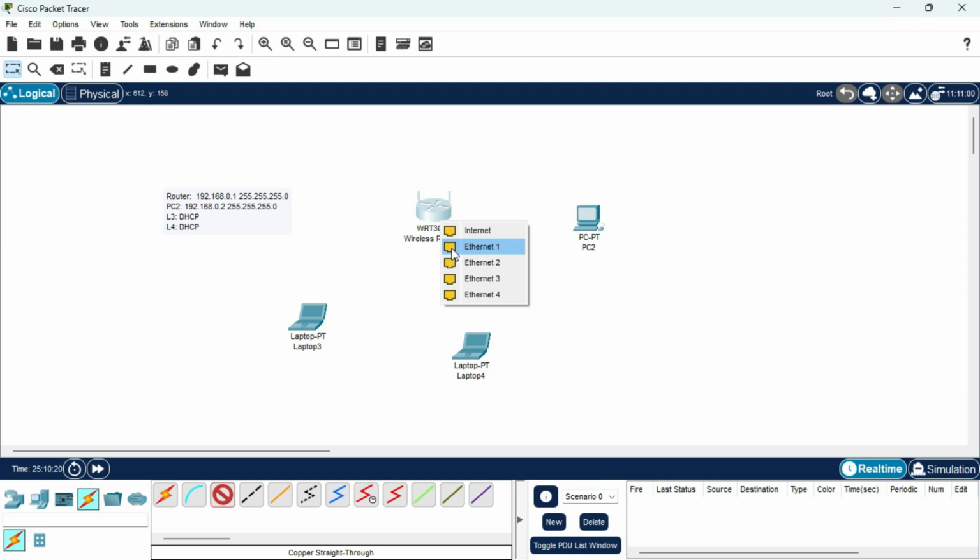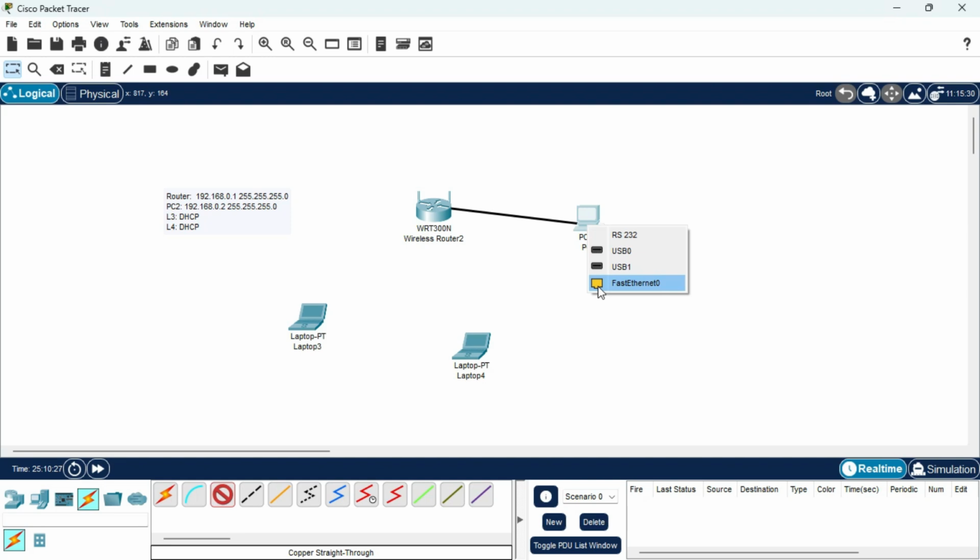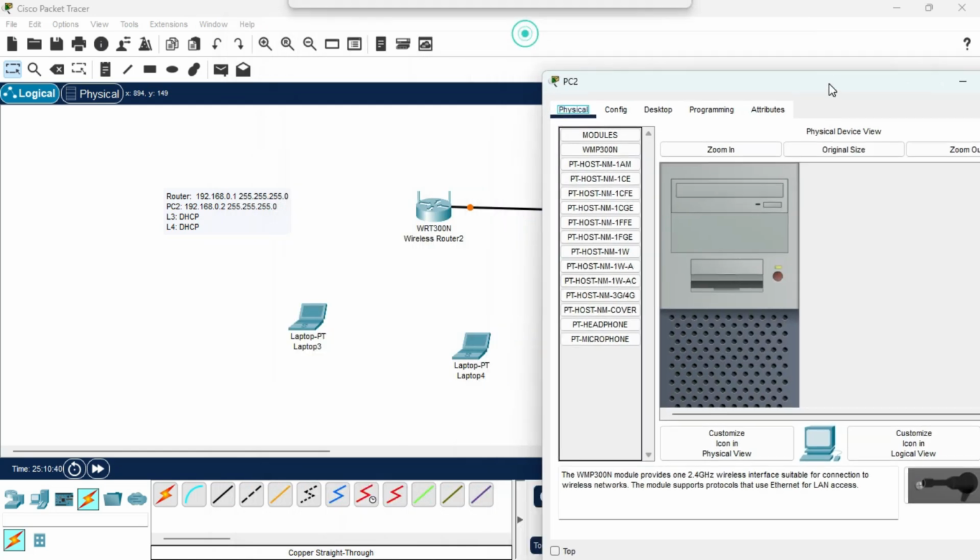So that receives internet from an ISP. So I'll connect to Ethernet port 1, then connect to the computer's Fast Ethernet port 0 on PC2. Then you wait for this light to turn orange. But before it can turn orange, we have to configure a static IP for the PC.